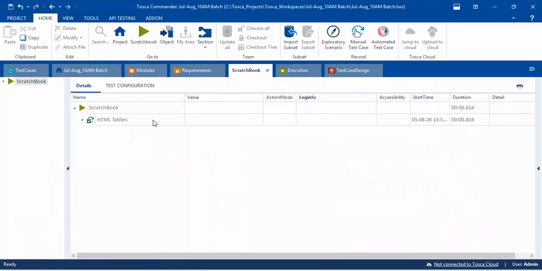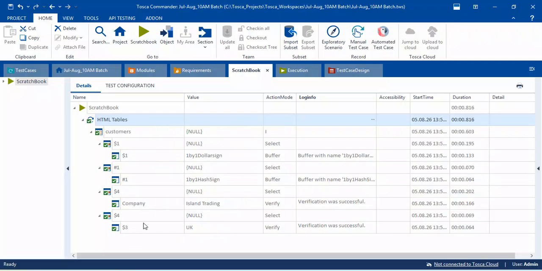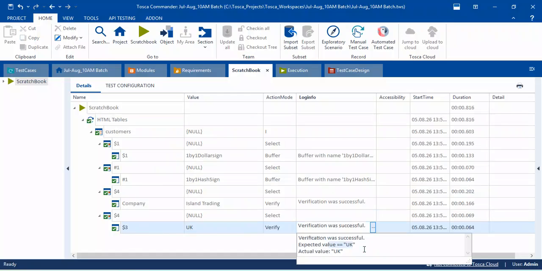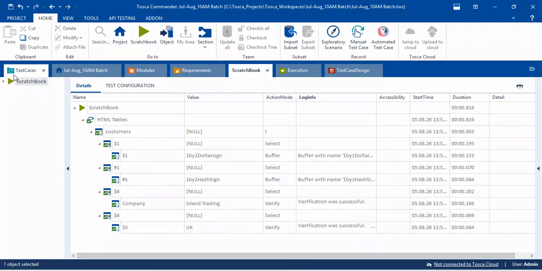Now you will see we specify and pinpoint the location. It navigates to this 4 by 3 location, and the comparison is also done.